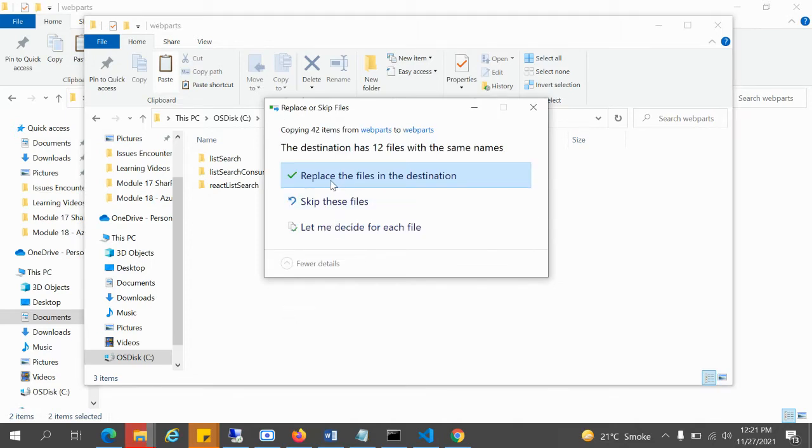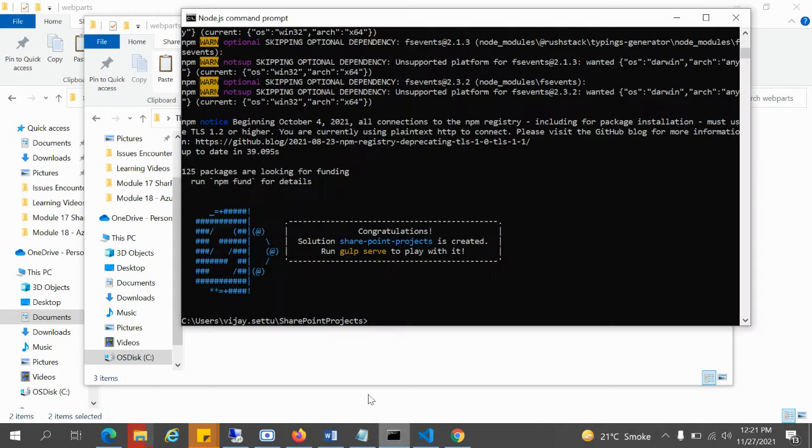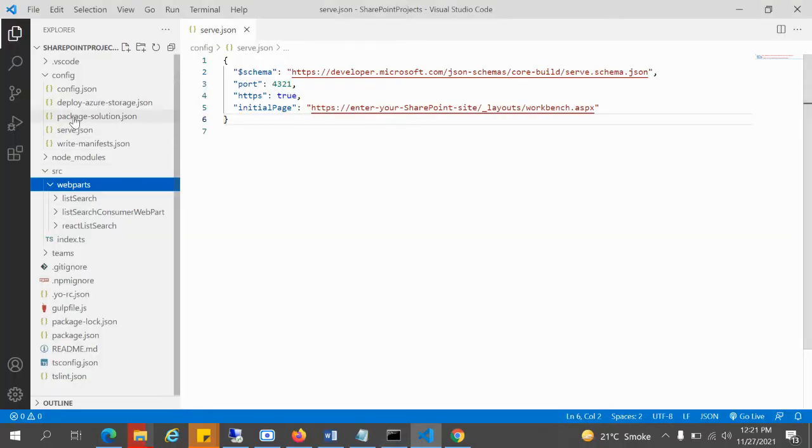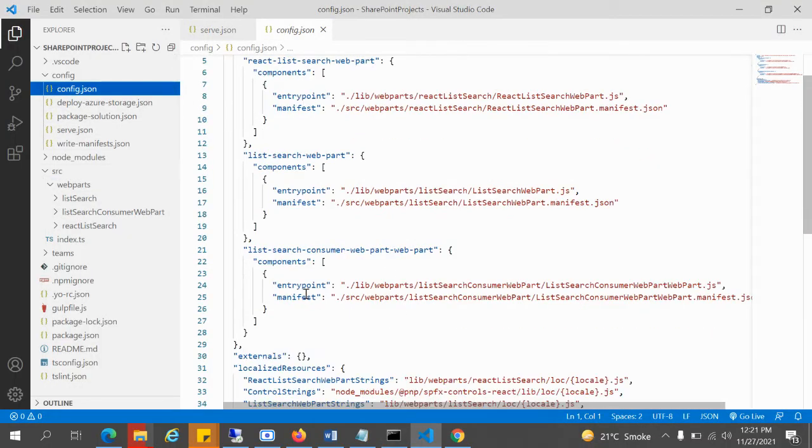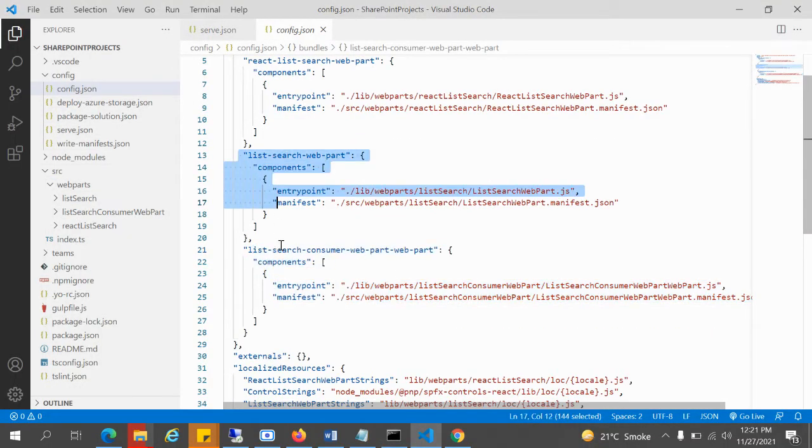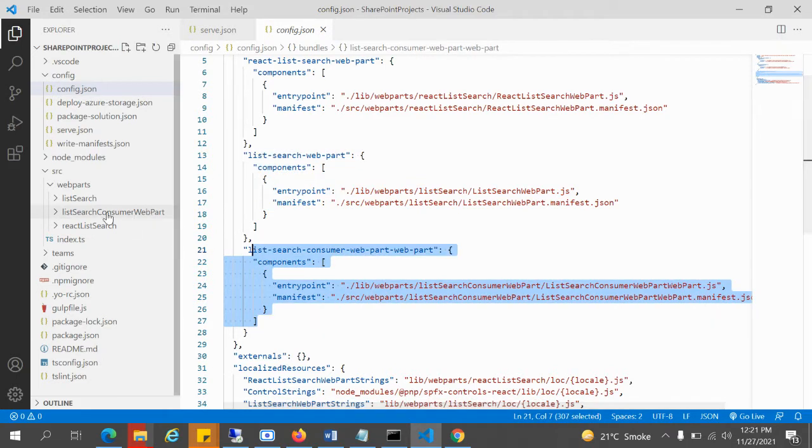Even though I added it as a web part, why I added means it has some features which are placed under the config. So once we create a web part locally, in the config file it will generate and add the components. Here you can see the list search web part and the list consumer web part, and in one more place the data will be added.